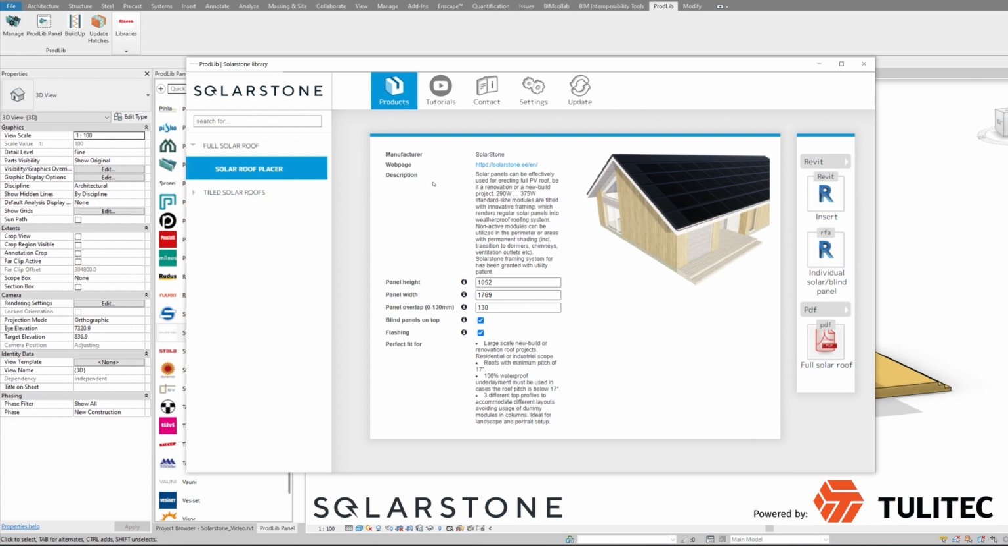Here you can select the size of an individual solar panel and the vertical overlap between them. The values must be in range from 900 to 2400 mm for the panel dimensions and 0 to 130 mm for the overlap. Let's type in the wanted height and width of the panel.